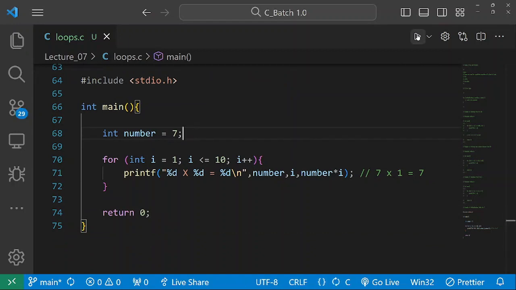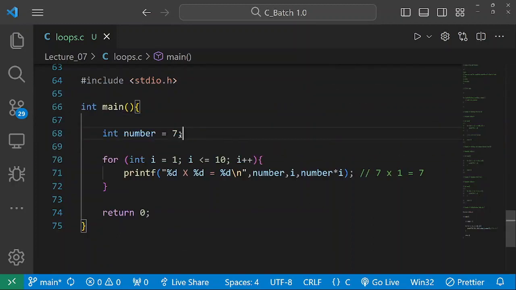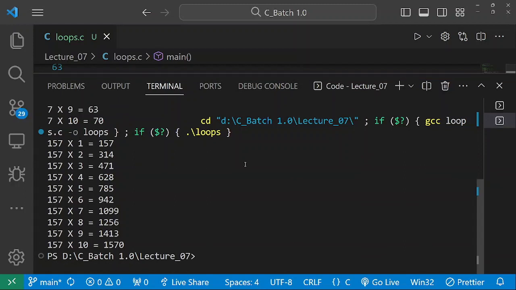Run it. So very well, we are going in the right direction. Okay, no need to worry. We got a seven table in front of us. So let me give any other table. Let me check 157. I don't know the 157 table, but here my code is working fine. You can see the result itself. A very good program in front of you.